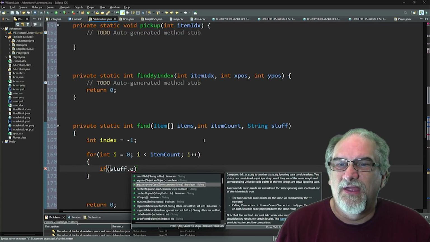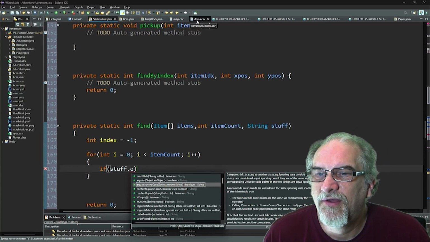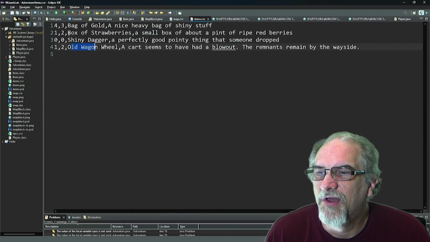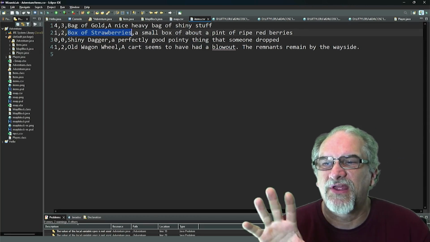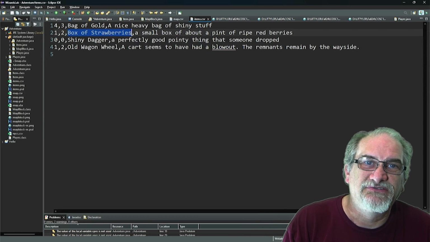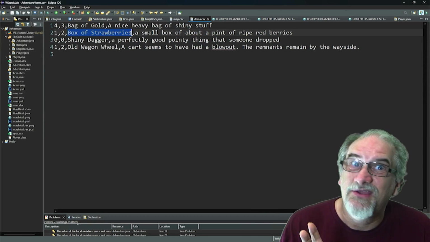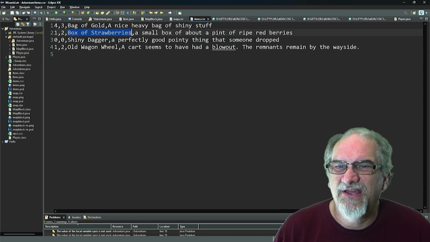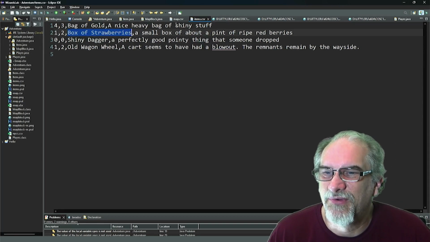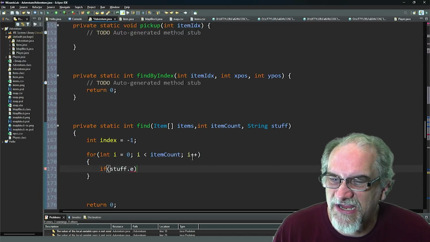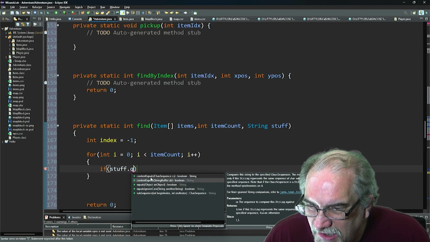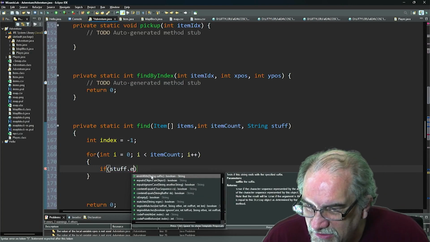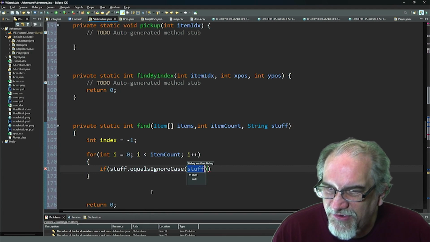Well, if we looked at my atoms.csv file, look at this box of strawberries. What if they typed it in, get box of strawberries, but did it all lowercase? Or did it uppercase B, but a lowercase s? It's not equal. Unless we ignore the case. And so with that, let's go do the changes we need to do. Equals ignore case.